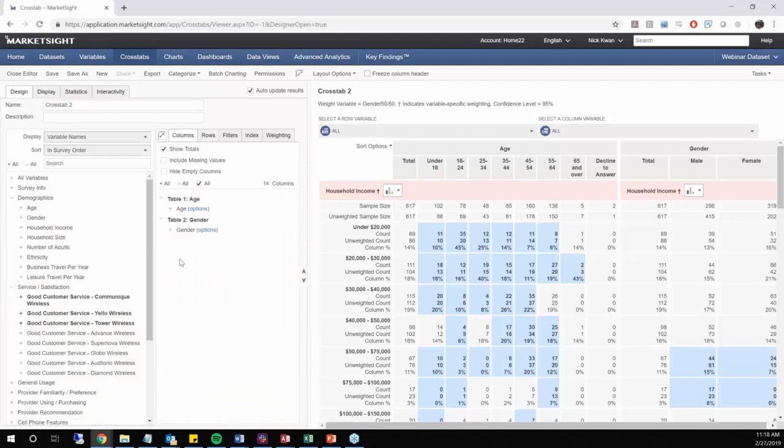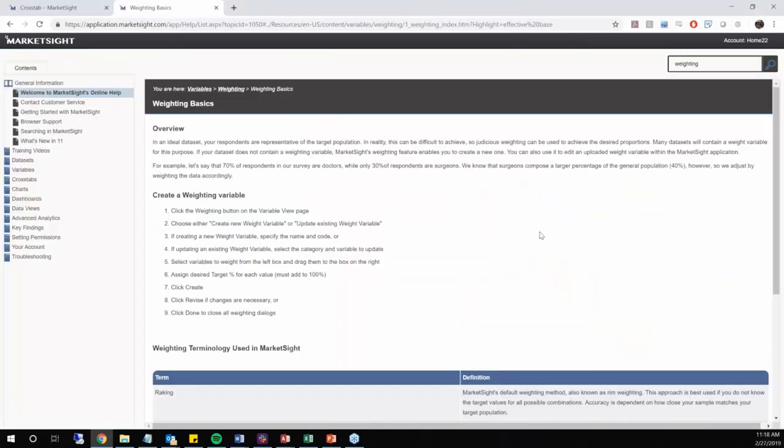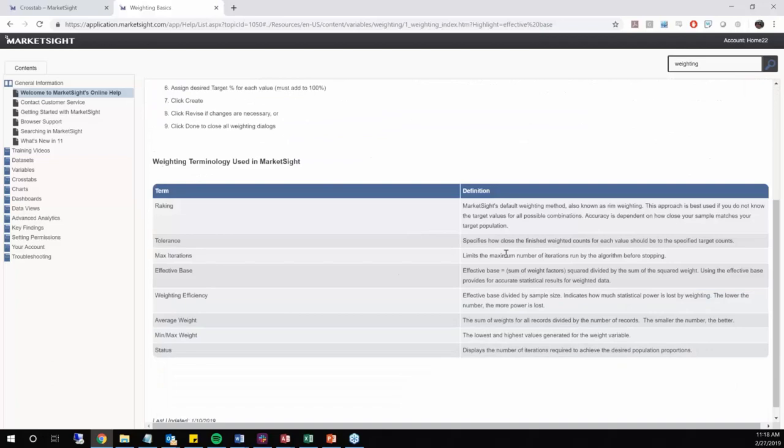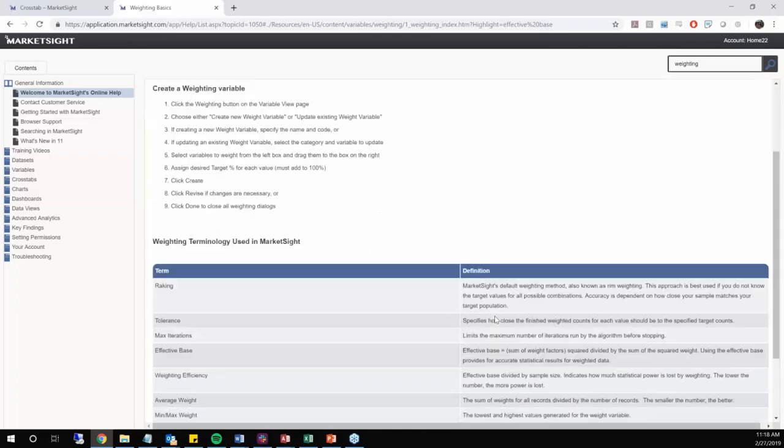Okay, so in terms of applying weight variables to a crosstab, that's about all I have to cover. If you do need additional resources and assistance for understanding more about the weighting basics of MarketSight, you can always refer to our help section, where we give a little bit more detail about the individual terms used within the weighting module, as well as a reminder of the steps needed to create a weight variable.